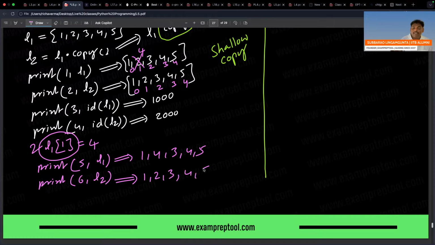See, because they are independent copies, they don't affect each other. One changed, the other one doesn't change. Please be careful. One changes, the other one will not change. That is the meaning of shallow copy.